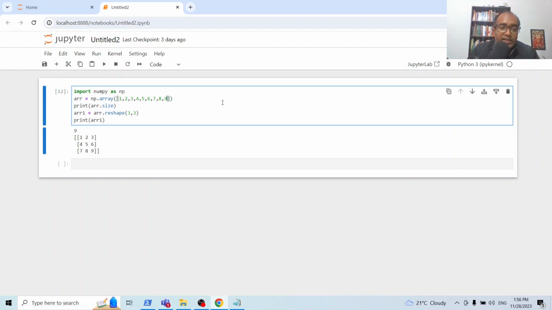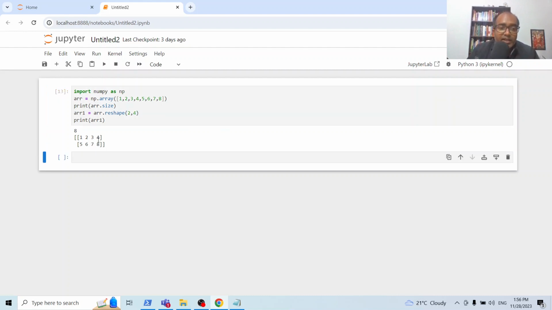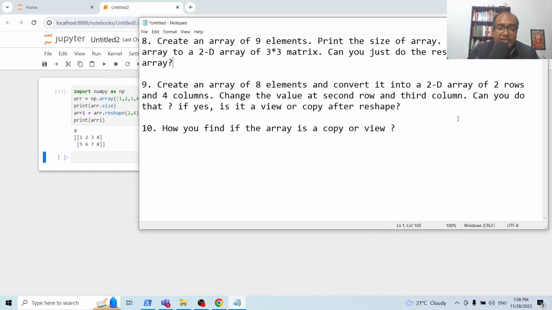Now we are going to create an array of only 8 elements. I'm just updating this array, and then I'm going to create an array of 2 by 4. So this will be possible, right? Because 2 rows and 4 columns. This is possible because these are 8 elements, 2 into 4 is equal to 8. So you can reshape for the 8 elements. So this is the second exercise. So we can do that.